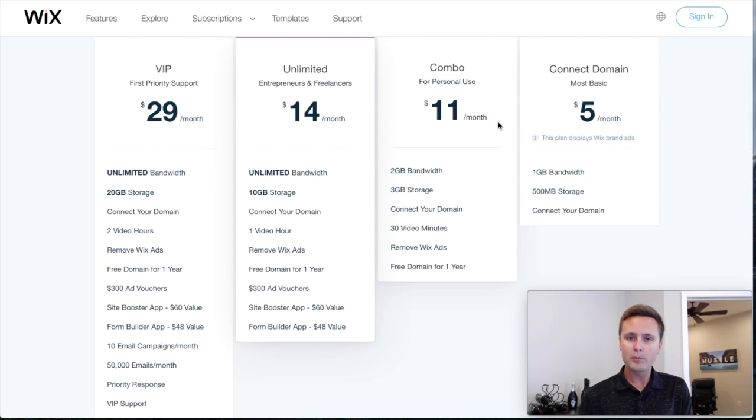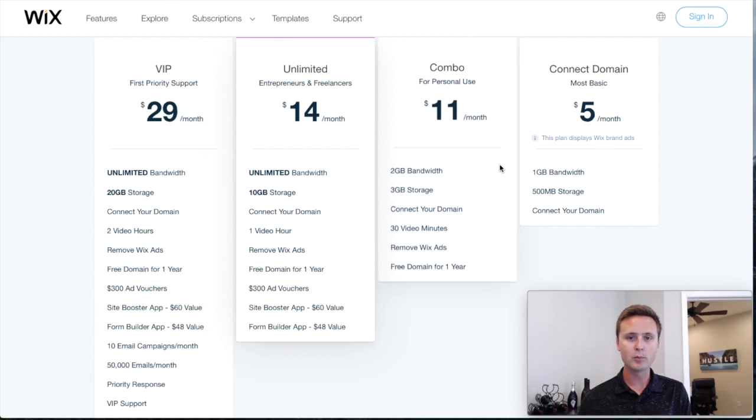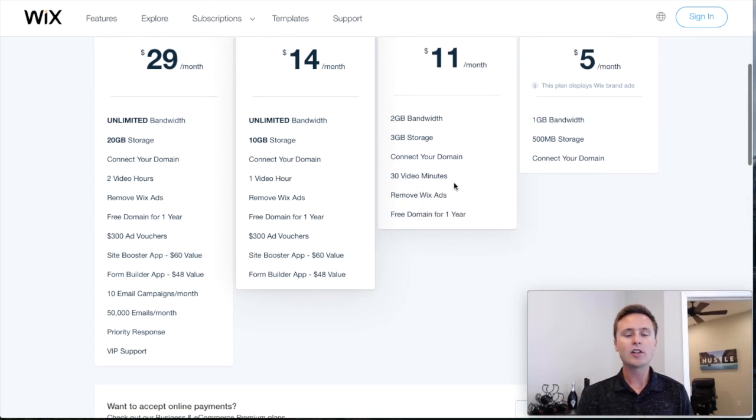The couple other big things here are you have 2 gigabytes bandwidth, so as you upload more to your website, it'll load faster and faster. 3 gigabytes of storage, which is 3,000 megabytes. That's what the equivalent is. And you can upload 30 minutes of video. So if you have any video you want to upload to your website, you have the ability to upload 30 minutes.